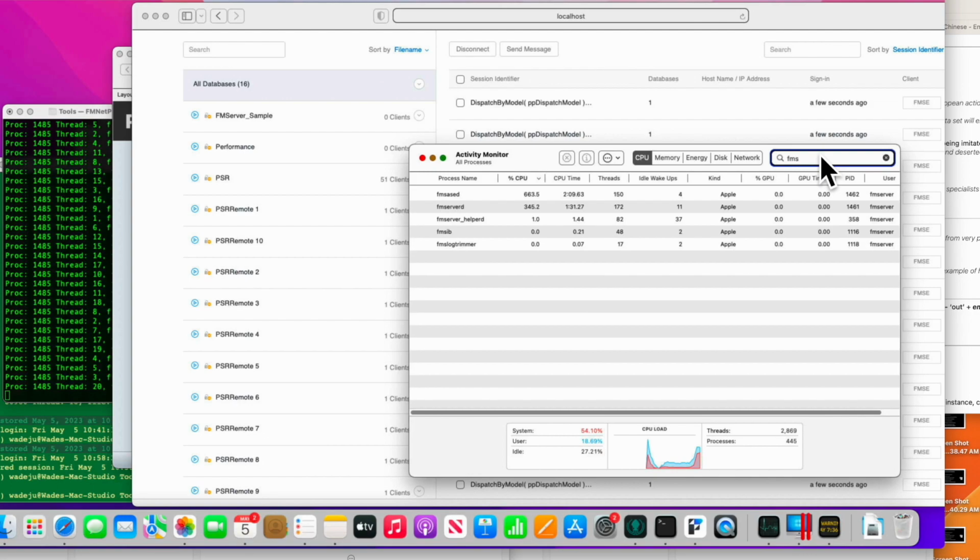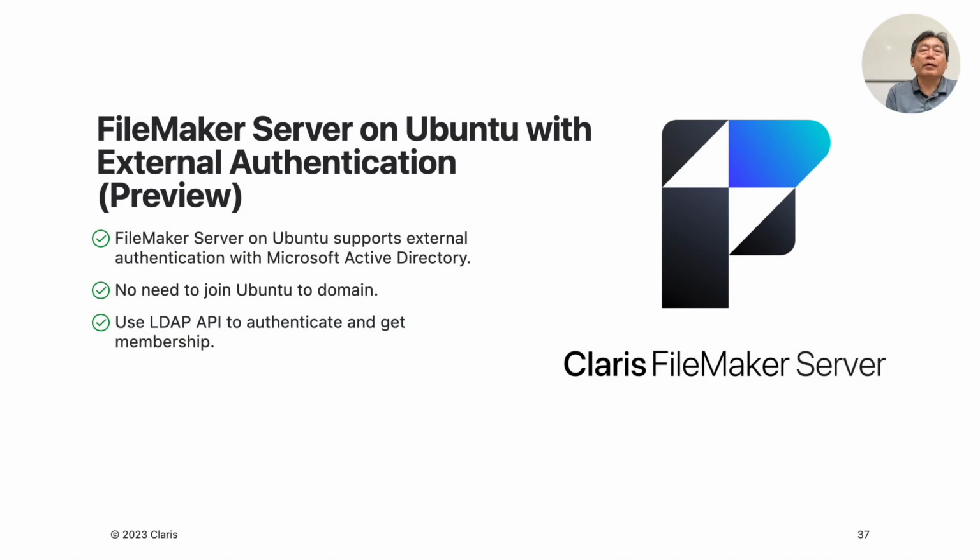Now let's take a look at the second feature. The next feature is FileMaker Server on Ubuntu with external authentication. To help migrate servers from the Windows platform, we provide external authentication with Microsoft Active Directory for FileMaker Server on Ubuntu.